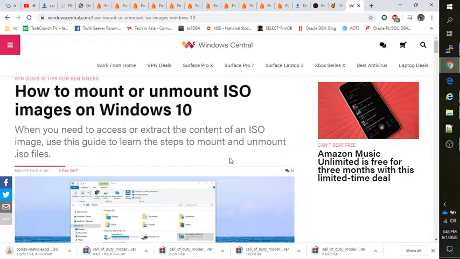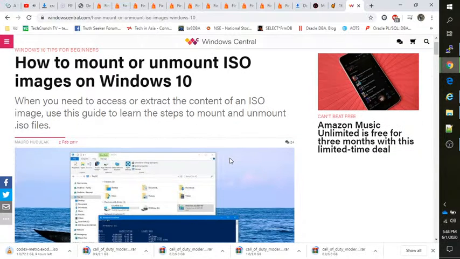Okay, so today I'm gonna tell you how to mount and unmount ISO images on Windows. Like if you have downloaded a game or something which is an ISO file. Just like I started downloading the Metro Exodus game and it's coming as an ISO file.